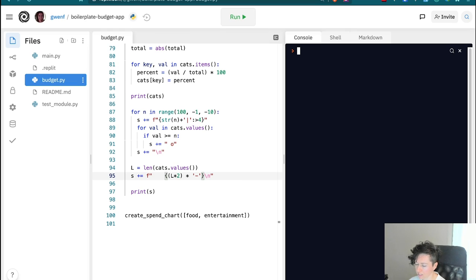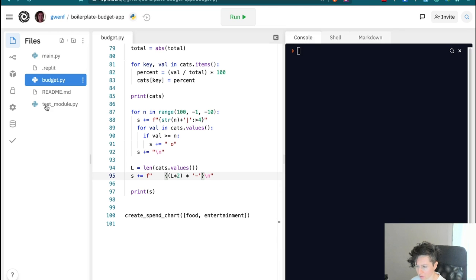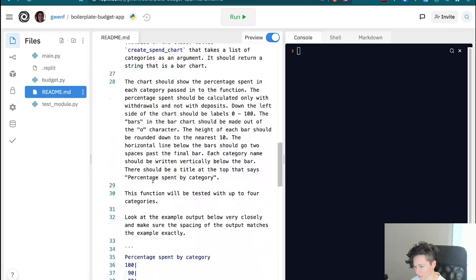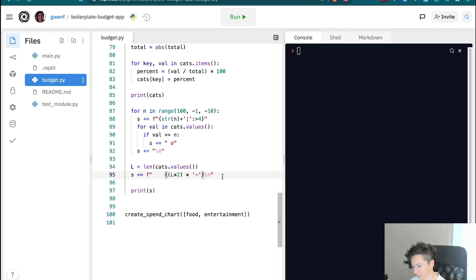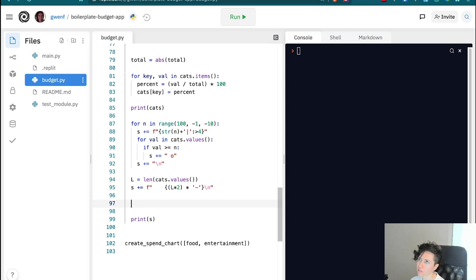Okay, and then the last piece to get this pretty much working is that I need to vertically print. That doesn't want to load for some reason, but I can vertically print the names of the categories here. So I need to, yeah, basically append them onto the end here. I really want to see other people's solutions for this. So, what should I do?